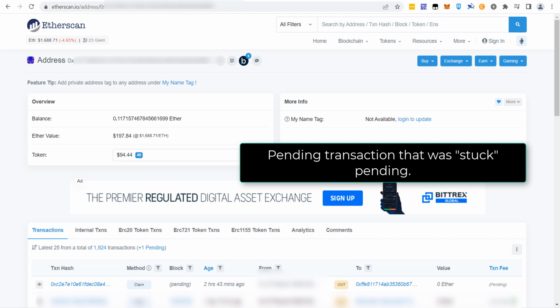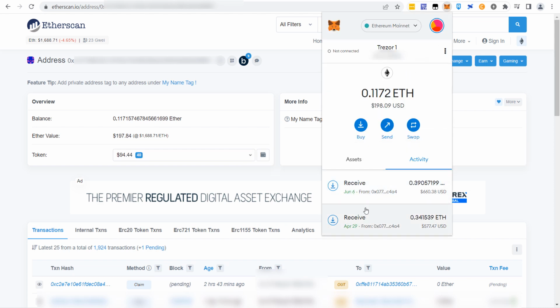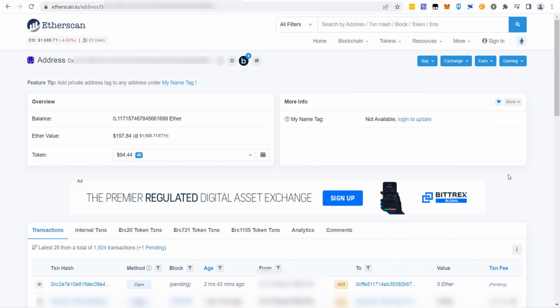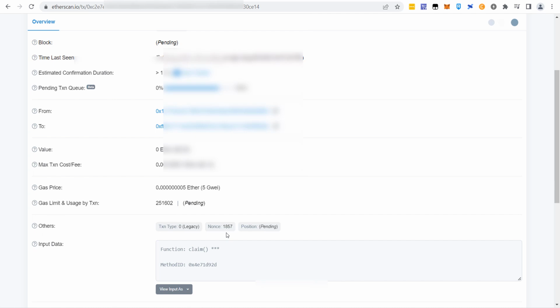Now, it's important to recognize that inside of my wallet, in this particular case, it didn't actually show the pending transaction. It didn't show that it had failed. I didn't realize until I came to Etherscan, and that's when I saw, oh, I still have a transaction pending. So how do we clear this out? It's actually pretty easy. What you need to do is click on the transaction, scroll down to see more, and take note of the nonce.